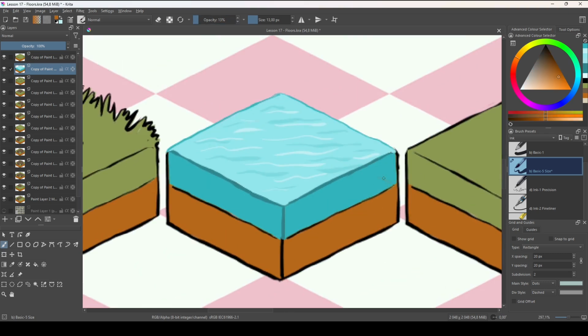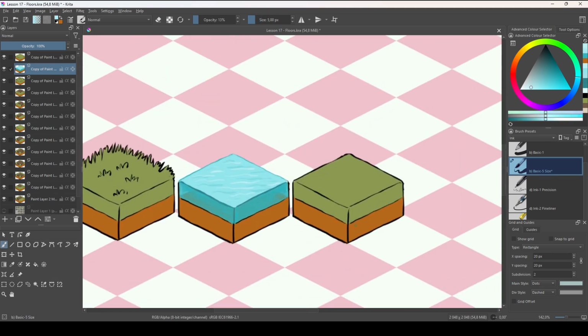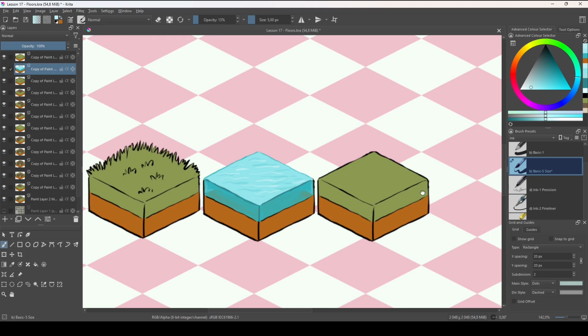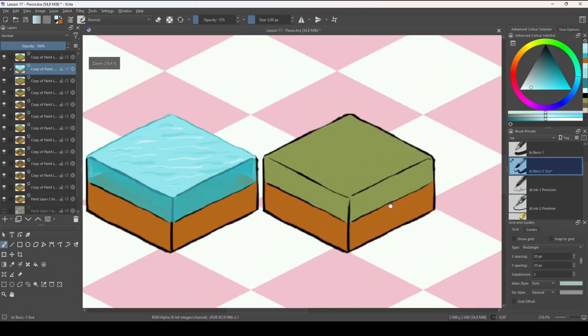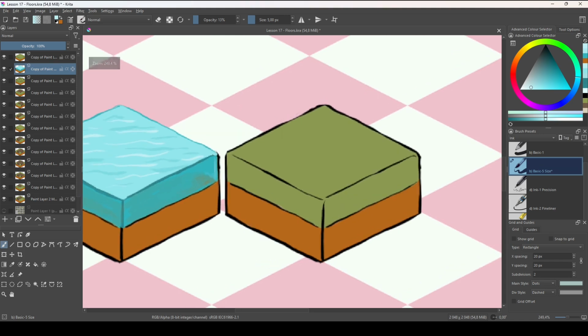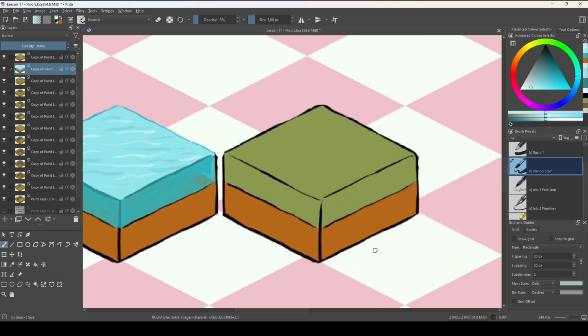To give the illusion of translucency, I color pick the ground layer and just make the opacity way, way, way lower. Something like that. And then, say for instance, you want a solid ground tile.